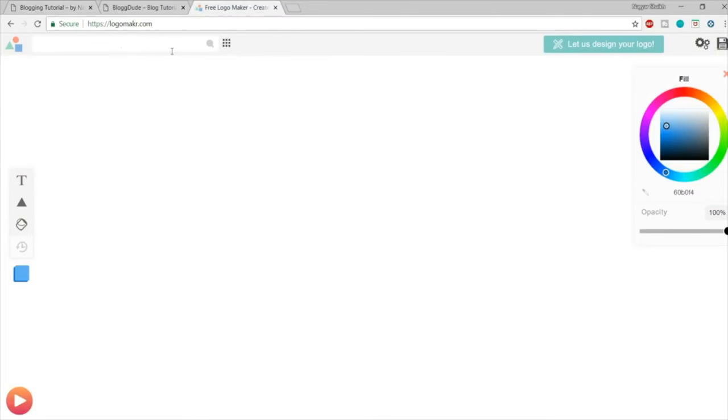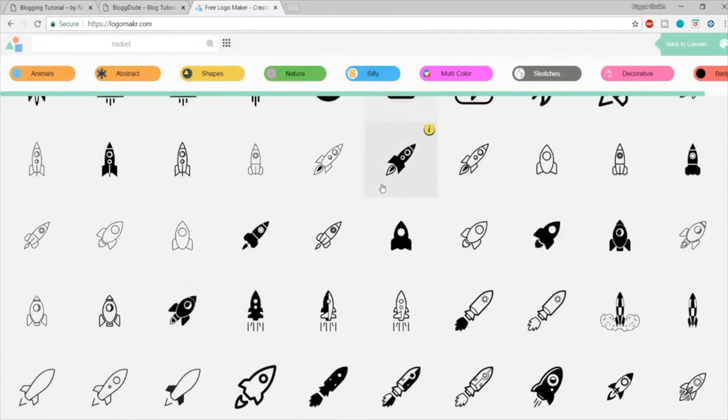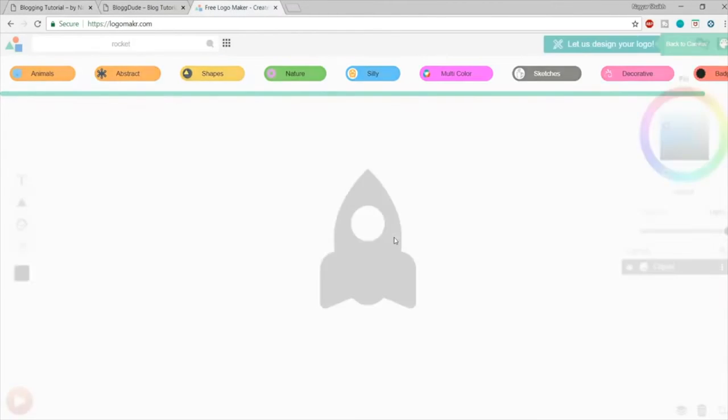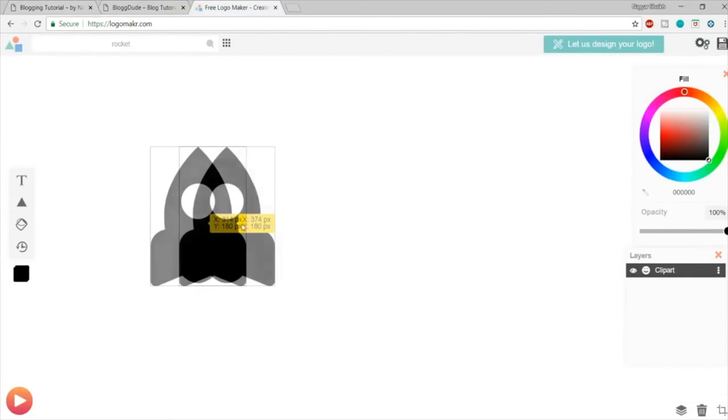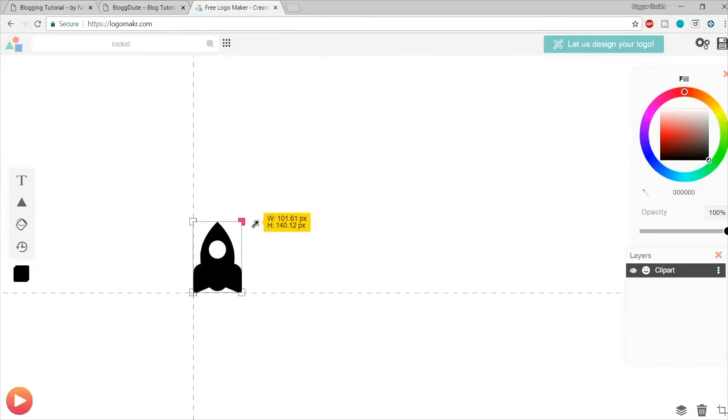First of all, we have to search for that logo. So type in rocket over here, we have to search for that icon. Now as you can see, there are so many different icons for that. I think we have used this one. So let's select this one. You can give it any color. I don't want to give it any color right now. First, let's decrease the size.